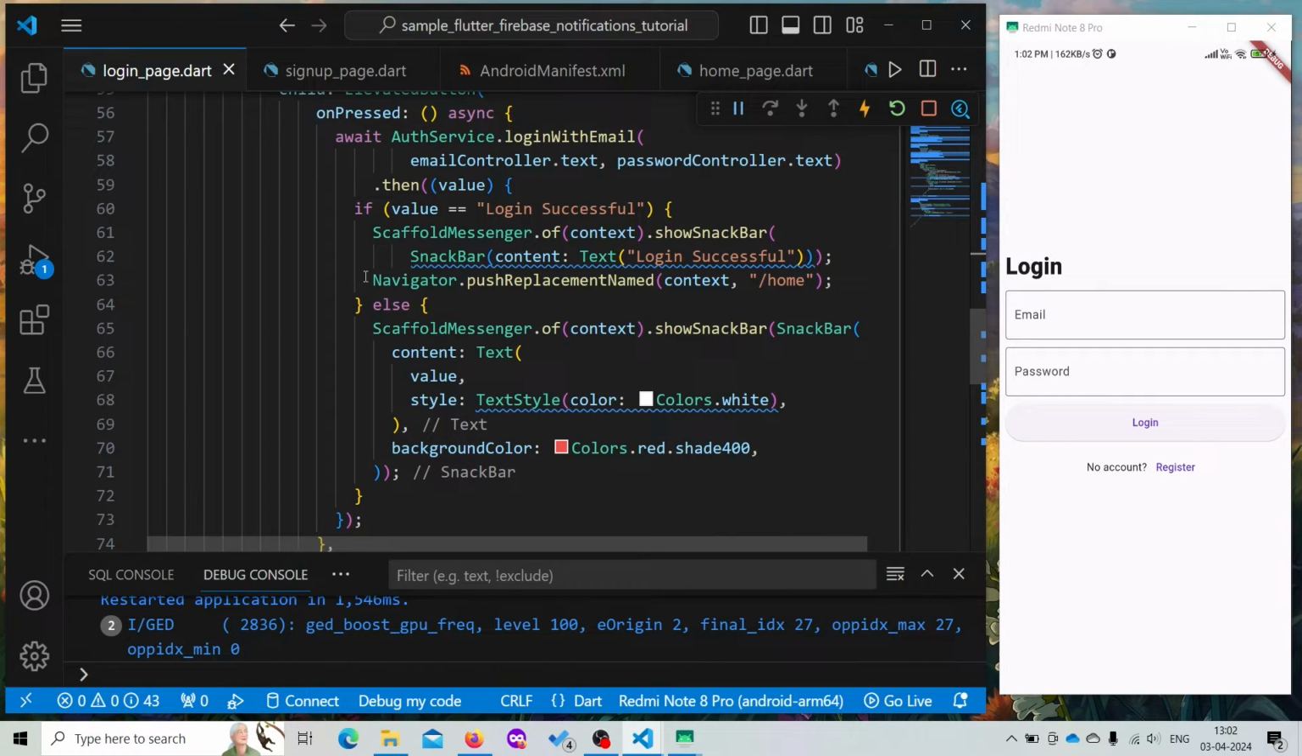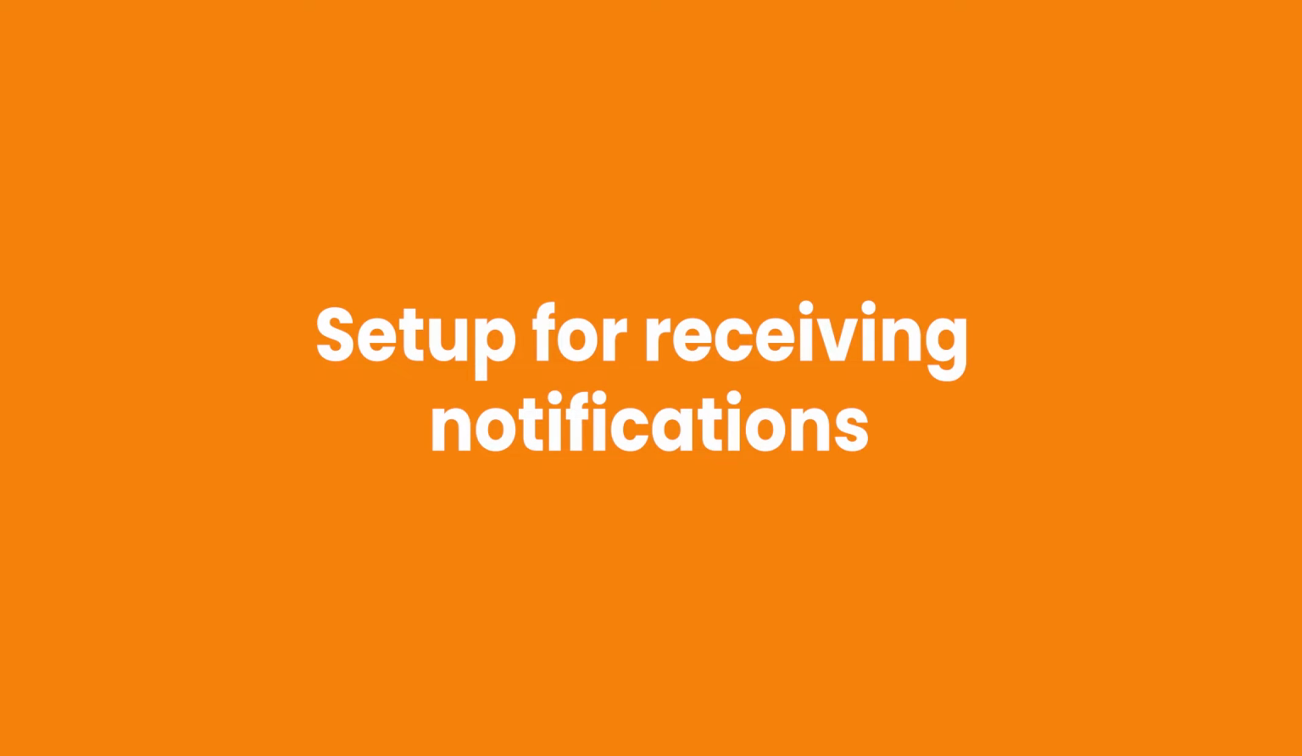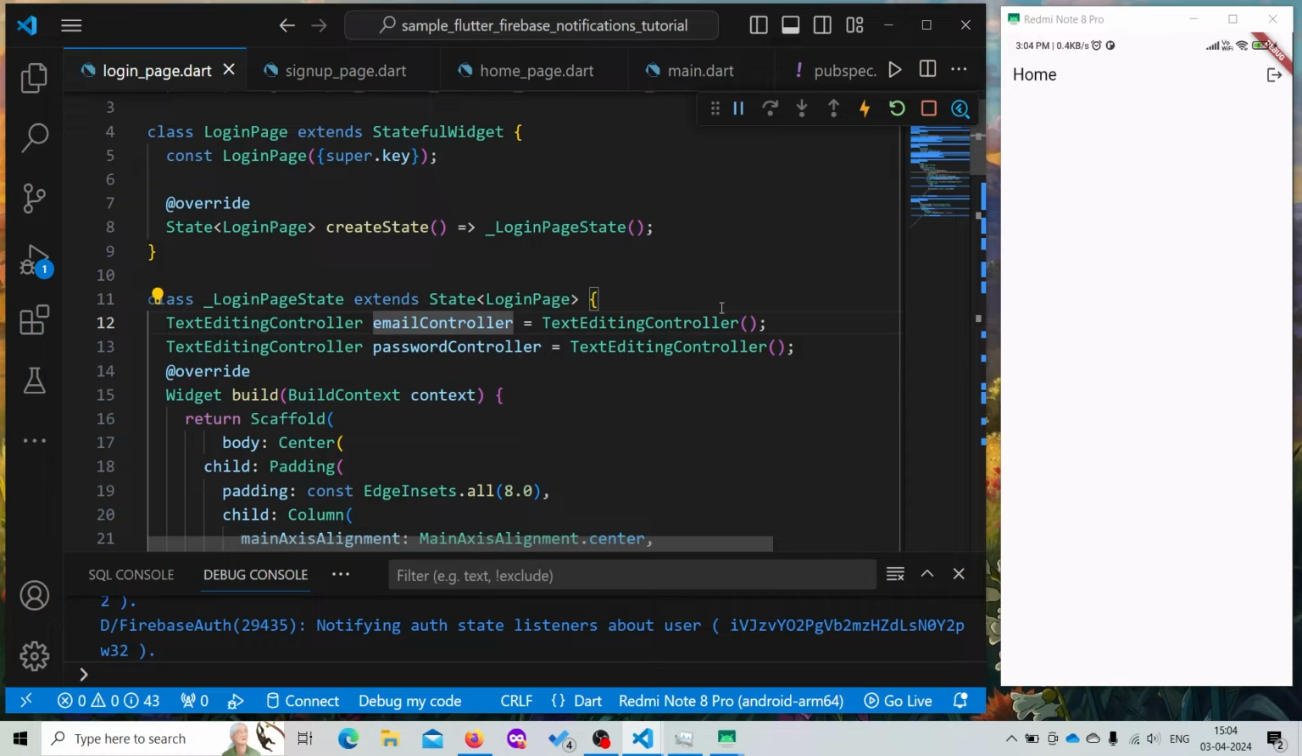Now we can focus on the notification adding part. Now we have already added the necessary packages that we will be requiring for receiving notifications like Flutter local notifications, Firebase messaging. Now we need to ask the permissions for the Android device.